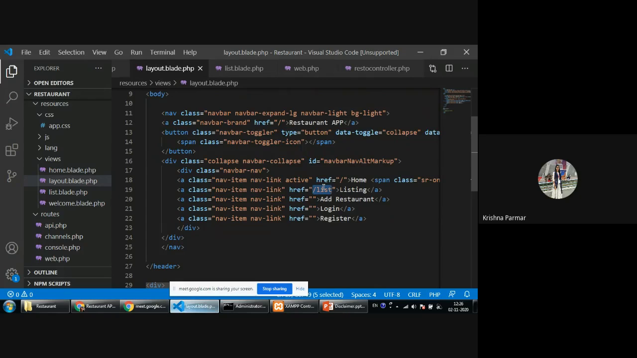Now where will your function be? Your function will be inside the RestoController.php, where all the functions and all the logic will be there.